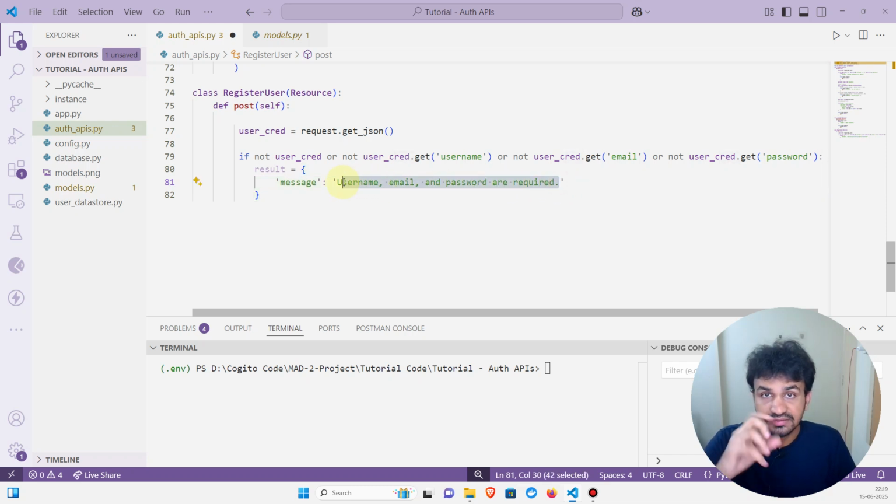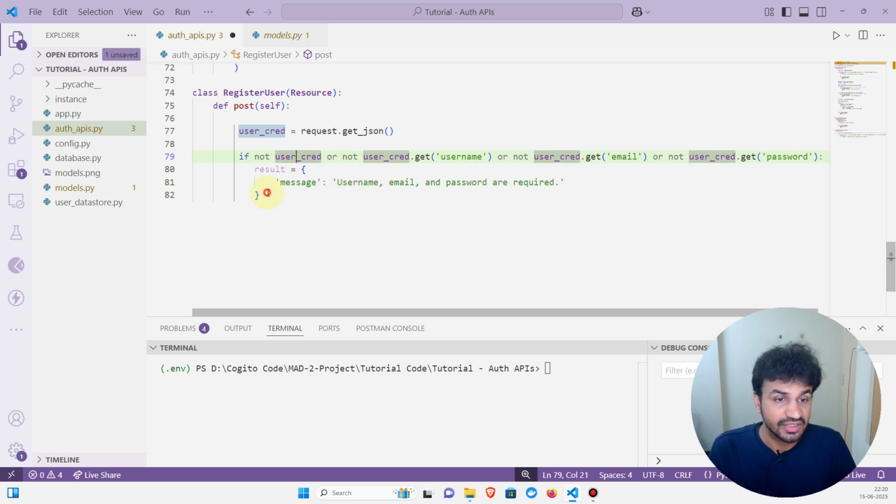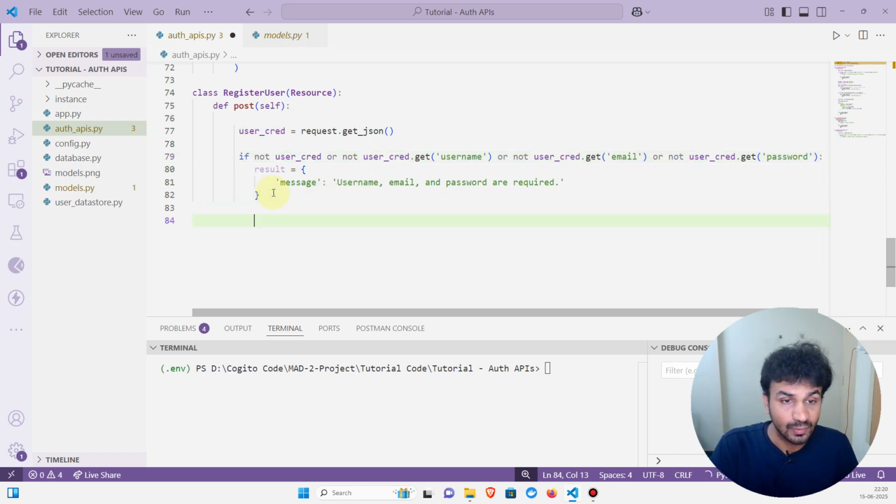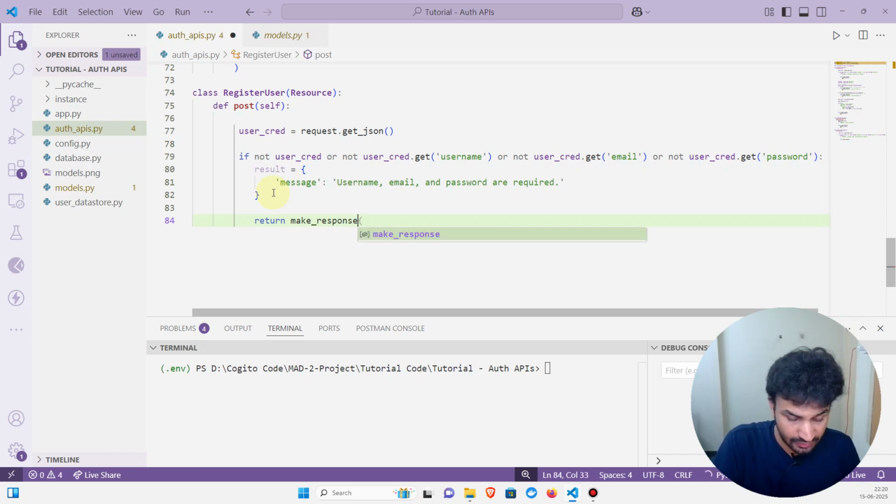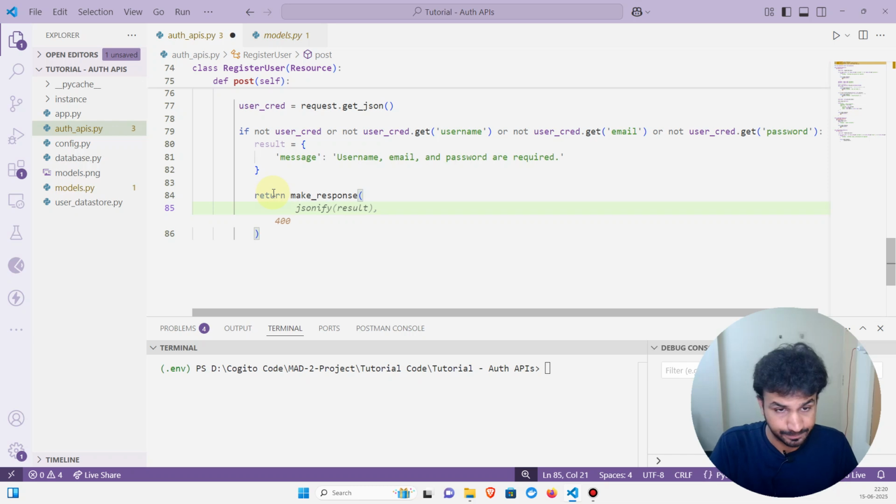If you want to send an individual message like what is exactly wrong, for example a message saying that username is missing, then you can put it into different if statements, but right now I'm passing a general message, so that's why I've specified just a single statement. I'm doing a single check. Once this is done, I can return by calling the function make response, and we can return whatever status code you want to send, and that's how we have handled it.